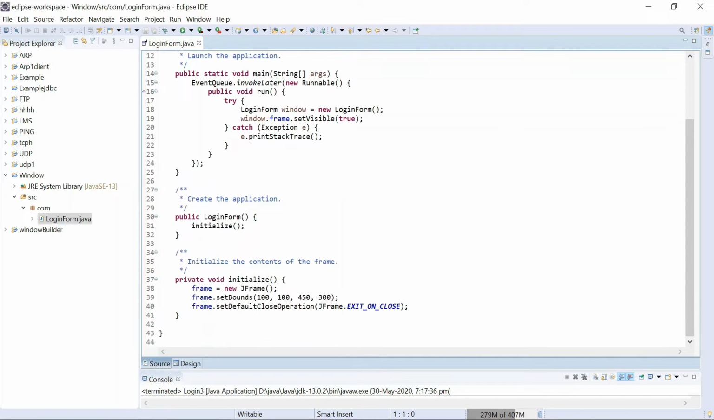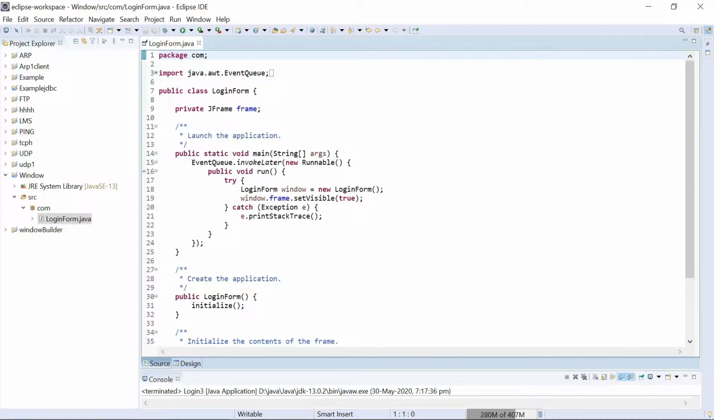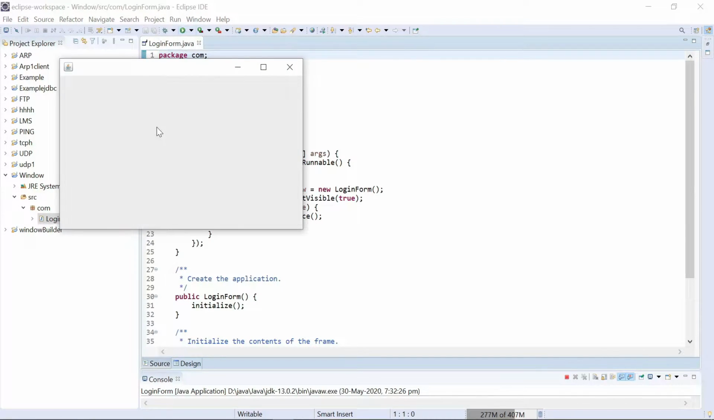And see, this is the default code which will be already available without typing. So just click on Run button. We'll just check how it is. This is just the interface.